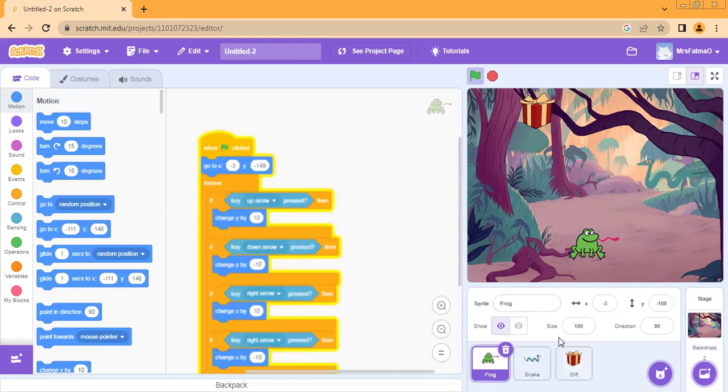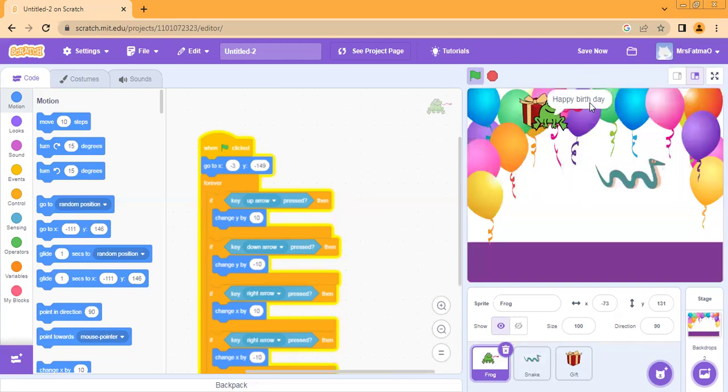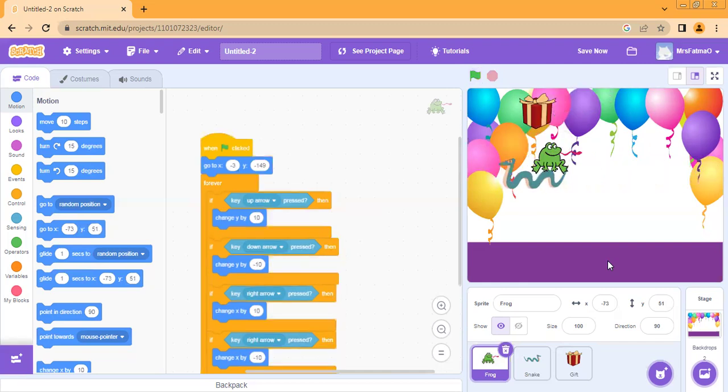Okay, and when we try to catch the present and we manage to catch it, he will say happy birthday, and the background will be changed to a party instantly. If he is caught by the snake, the game will stop and he will say caught you. Again, how did we do that?